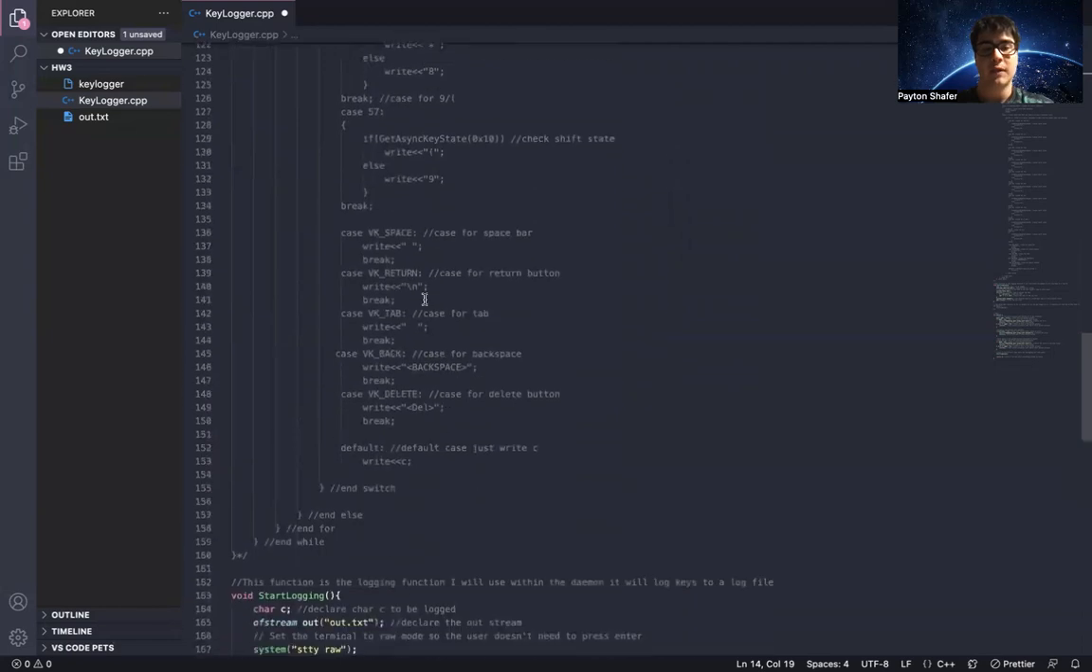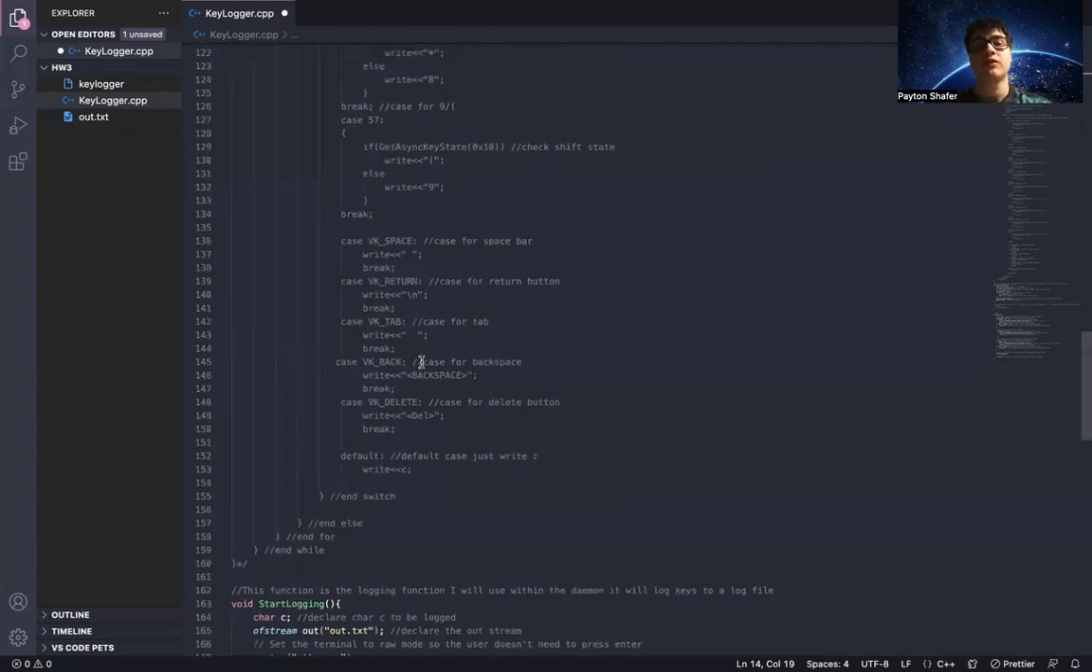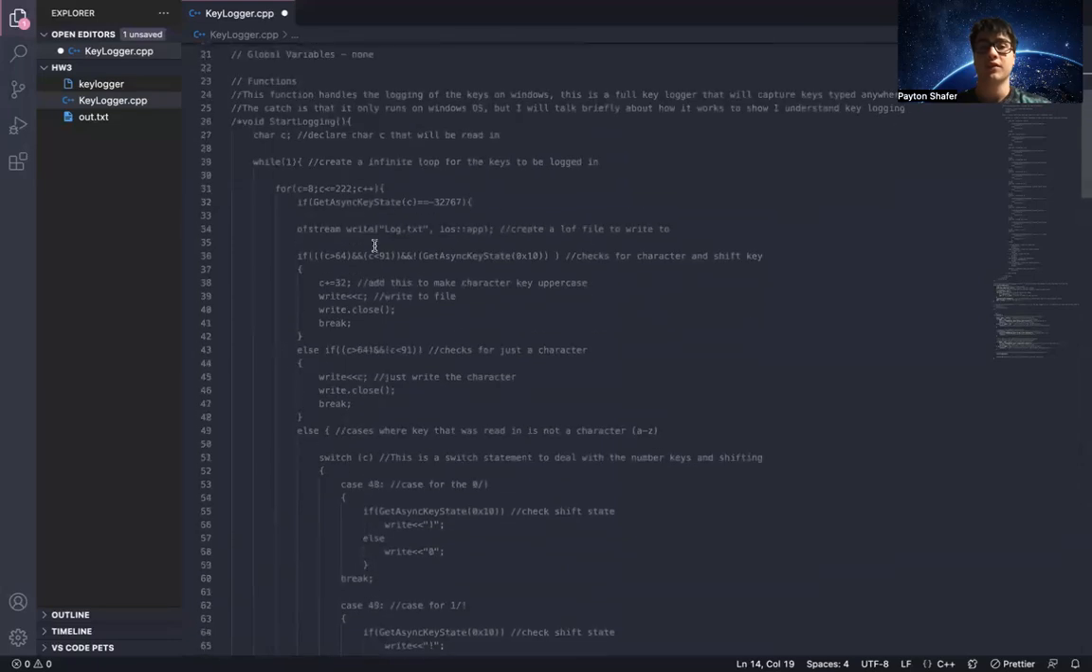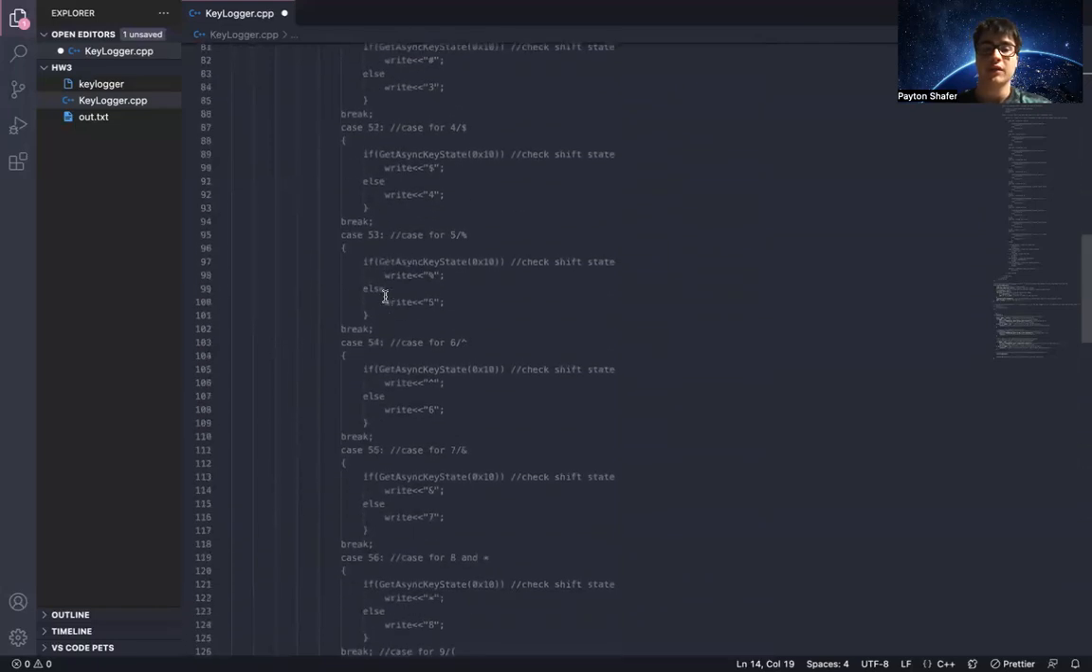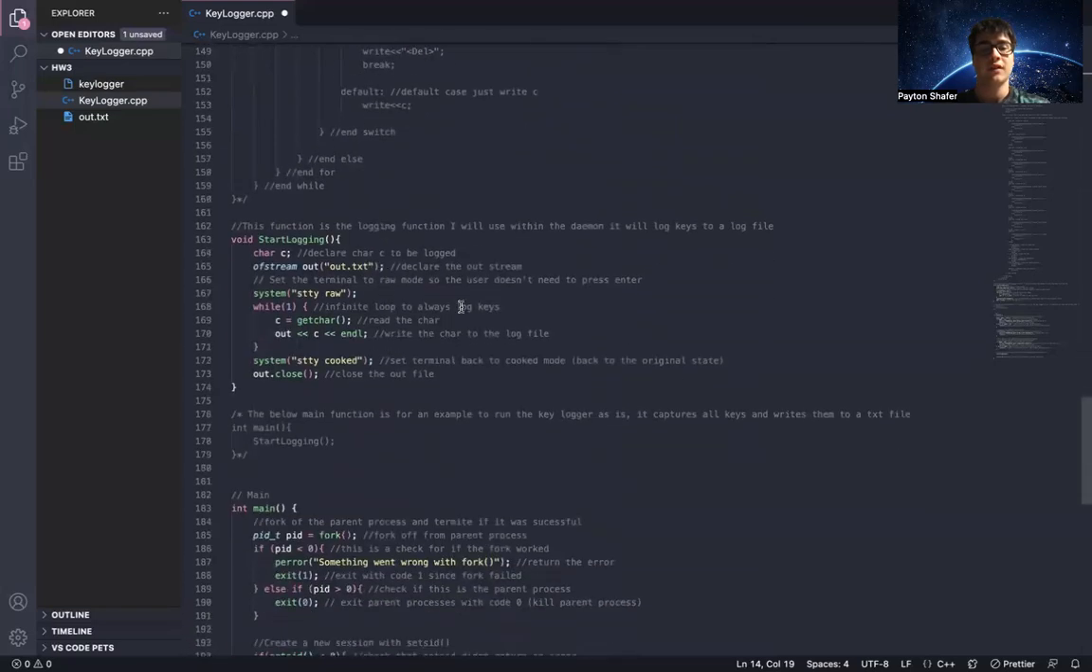And then the last special cases are for a space, return, tab, backspace, and delete. These are just special cases, and we would write them to the file. Unfortunately, this doesn't work on my computer, which has macOS, so we can't use it here, but it's cool to see how easy it is to create a keylogger for a Windows system. You just simply get the character, check what case it is, and from there we can log the correct keys. So this logging function is the one that I'm actually going to be using here.